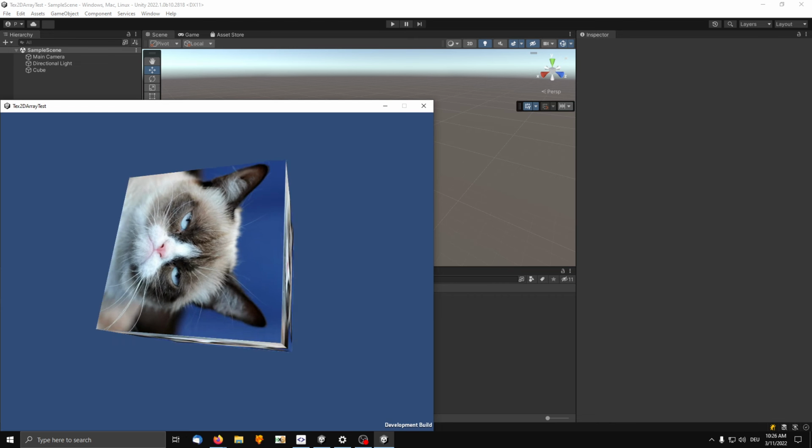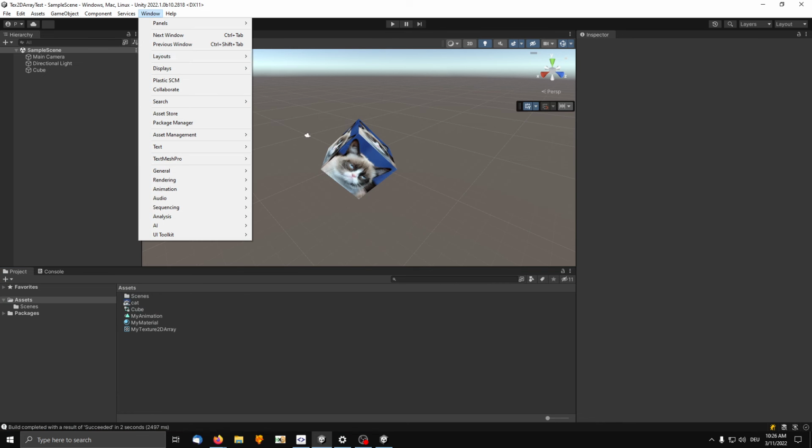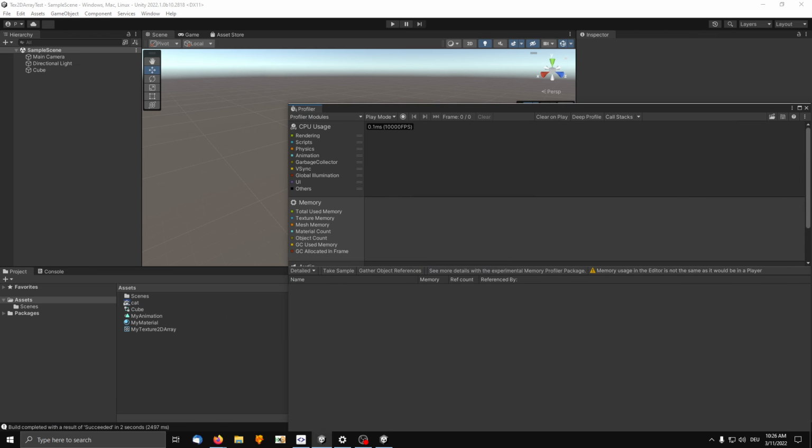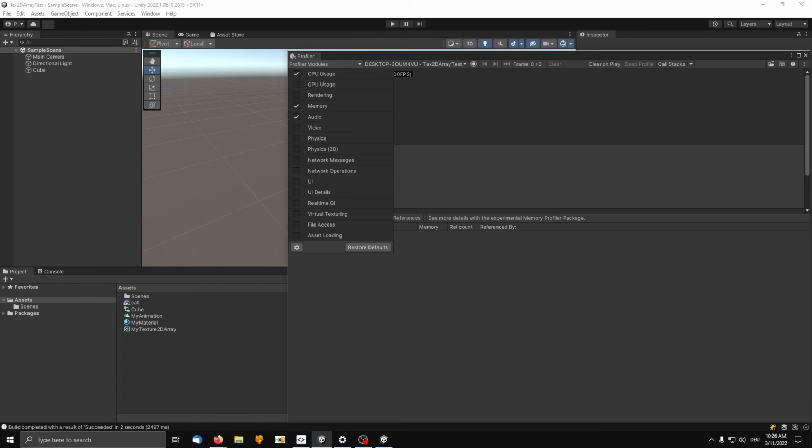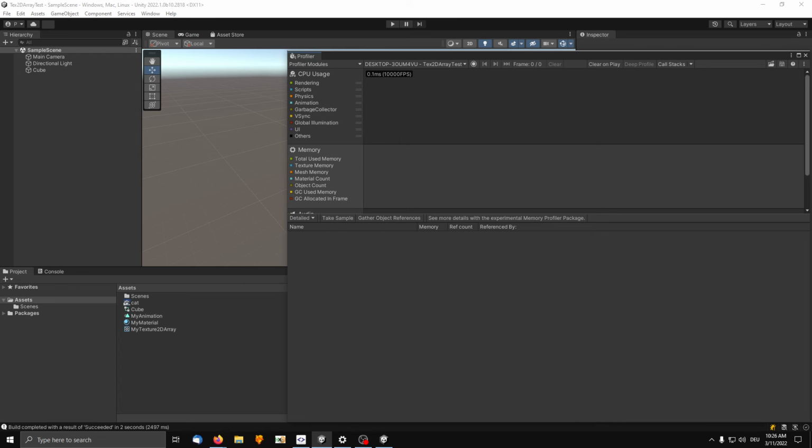So let's wait for the player to start. Here it is. And then open window analysis profiler. From the profiler toolbar, connect to the player. That would be this one in my case. And now make sure the memory module is enabled, and then select the memory module, then switch from simple to detailed and click take sample.